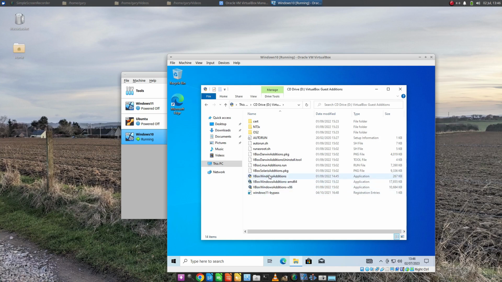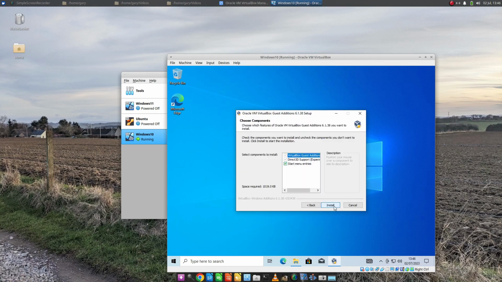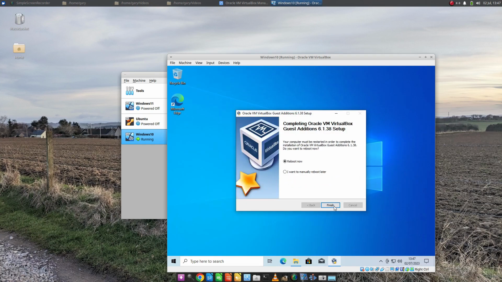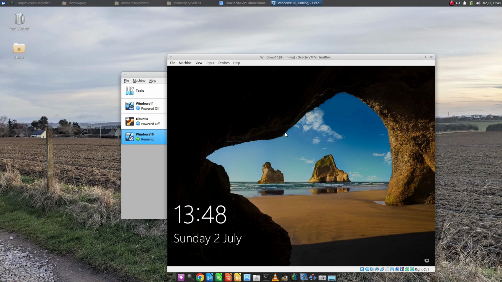And you're going to run the VBox Windows Additions. And then you have to minimize it. And then in the background, this starts. Click next. Click next. Click install. And now it wants to reboot. So that's what we're going to do. And here we are.